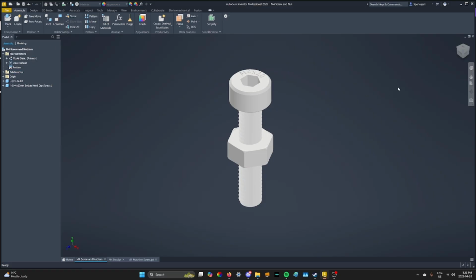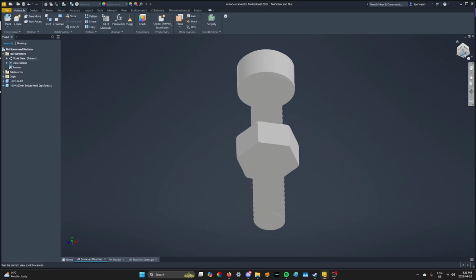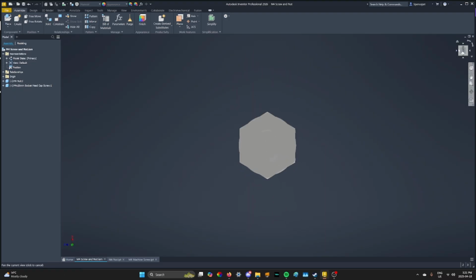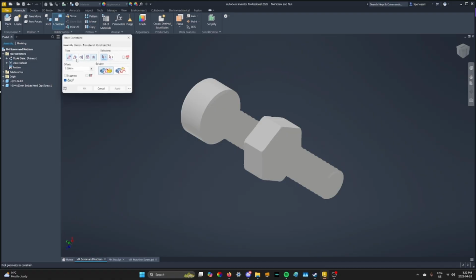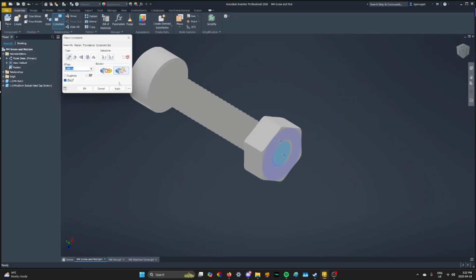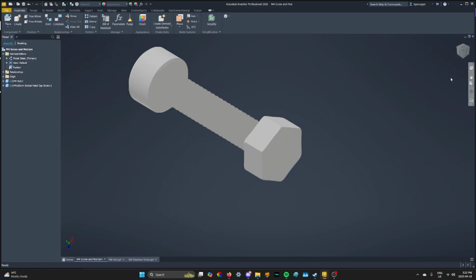So next we are going to make the bottom flush with the top. We're going to make them flush. So we'll go to the constraint, we'll use mate again. This time we'll select the bottom of our nut and the bottom of our screw and use this flush button. Oh, I didn't click the bottom of it. There we go. Press apply, cancel, there we go. There's our second constraint.